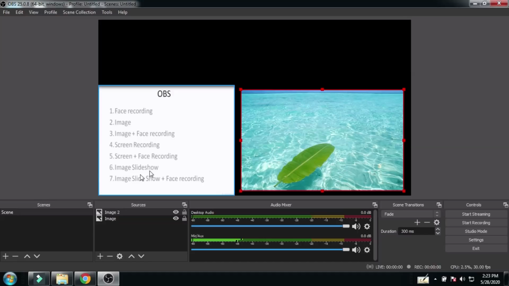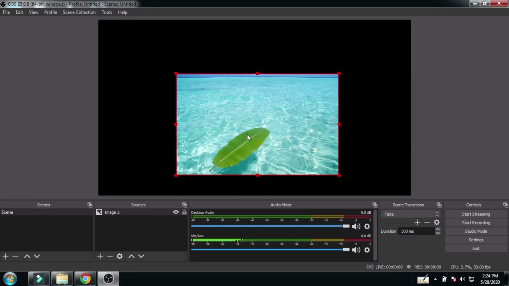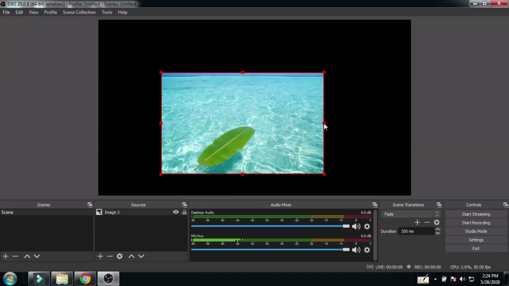Now delete the first image. Go to the image, click on that image, then the minus sign, then remove, yes button. So therefore this image is removed.